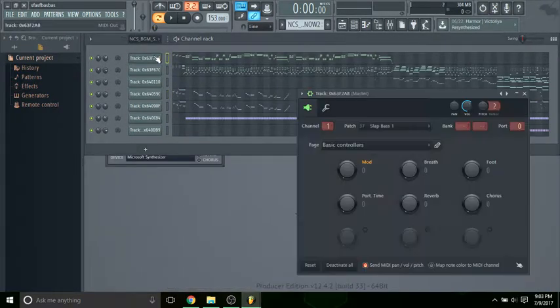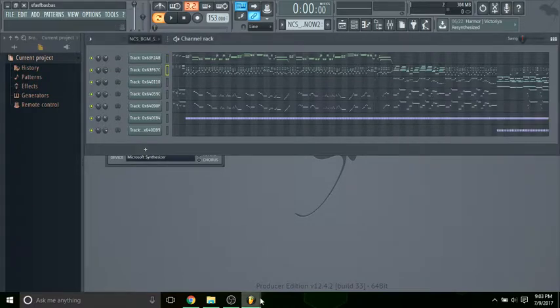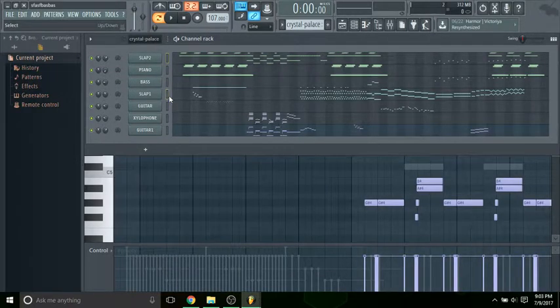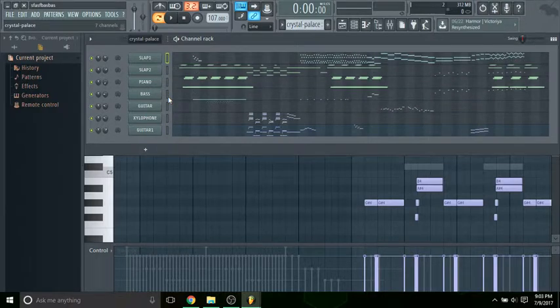And now let's look at this. Slap bass, they have two slap basses, and in order to move this, click this right here. Hold Alt and press the arrow keys, at least for Windows computers.